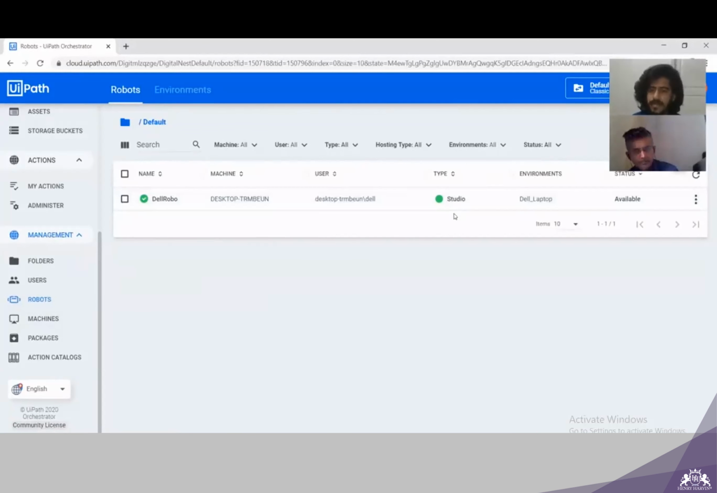Okay. In this demonstration, Sripad, what if I utilize the unattended robot to execute my workflow on your machine?